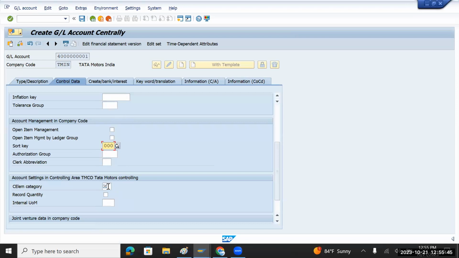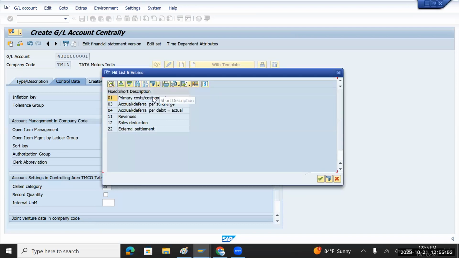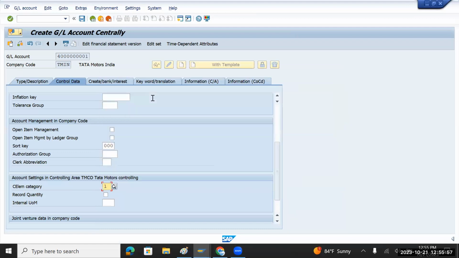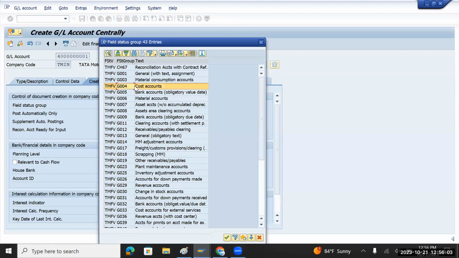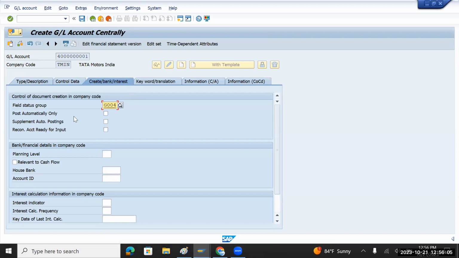So now what we have to do is select the cost element category for this particular GL account. It's a primary cost and revenue GL account for us. So we'll select 01, go back to the same transaction, and I am saying that it will be my cost account, and save it.